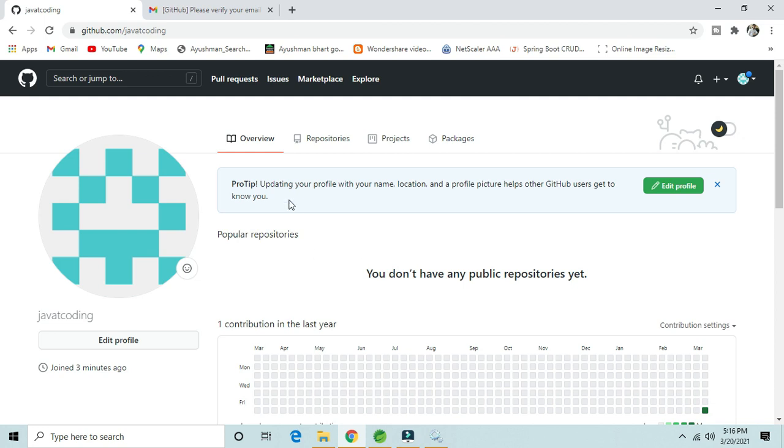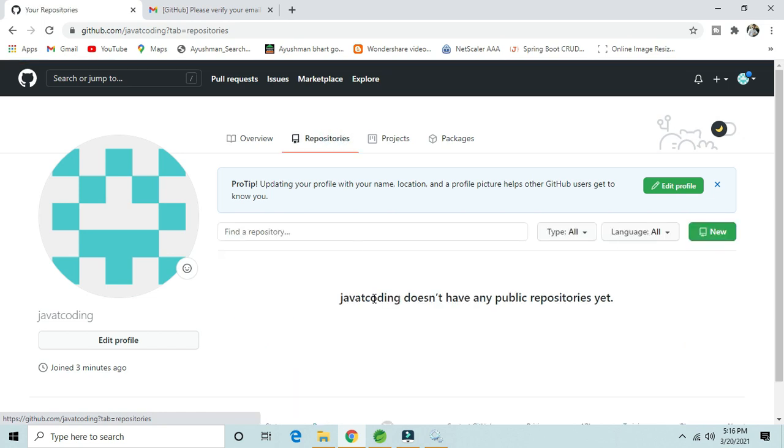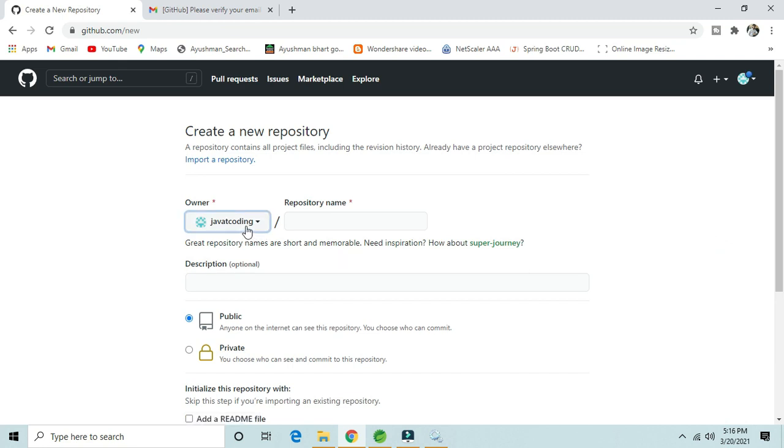Okay, so here go to the repository, and there is no repository till now because we haven't created any repository. So just click on new, and here is the owner and repository. I will create the repository name. I provide the repository name my dev rep.